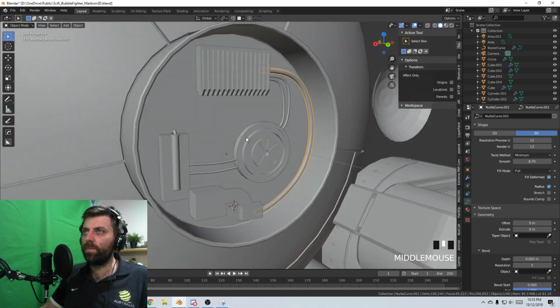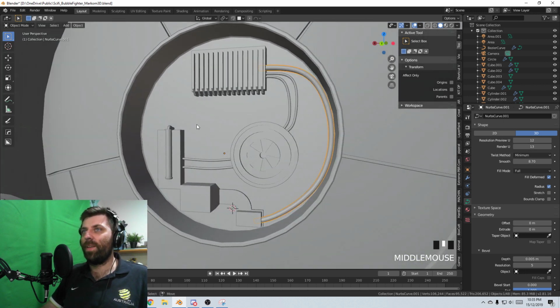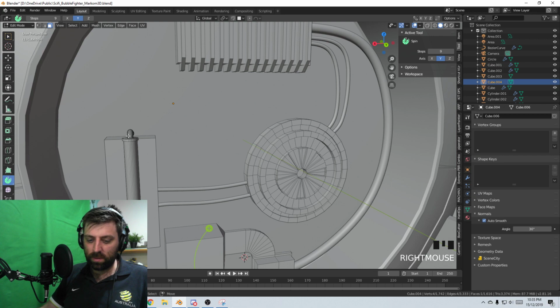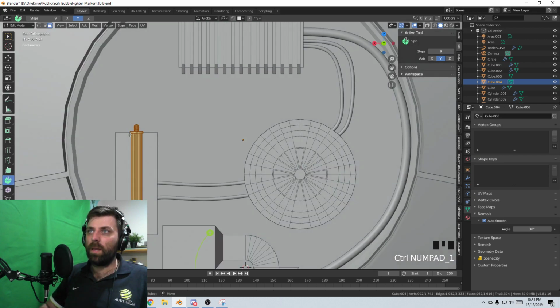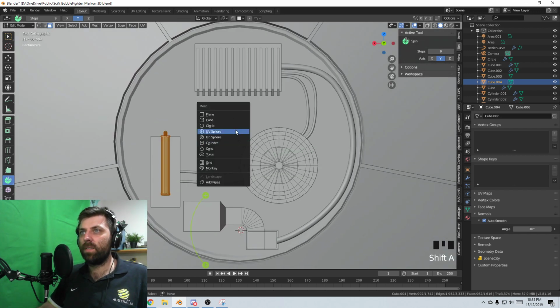What else can we do? Let's not put in the flux capacitor. I do like this piece. Actually, I'm a fan of that. Control L. Ah, no. Let's do a tank. All right. UV sphere.